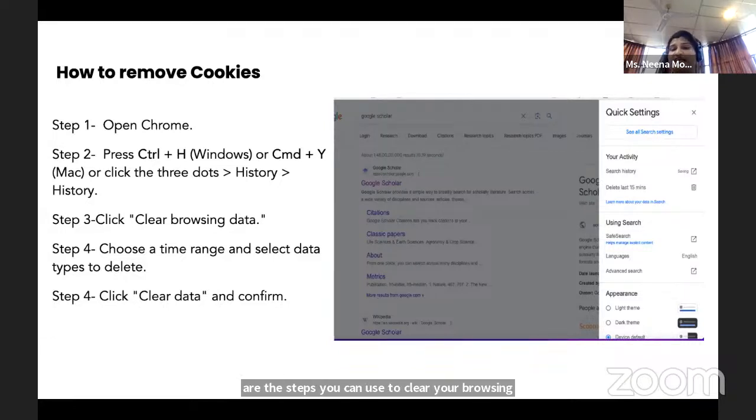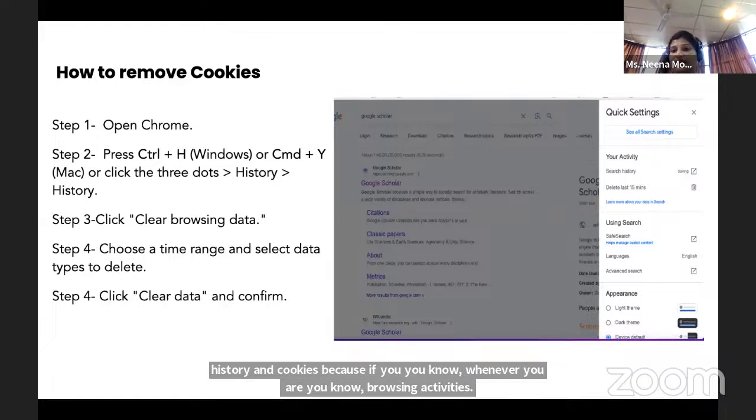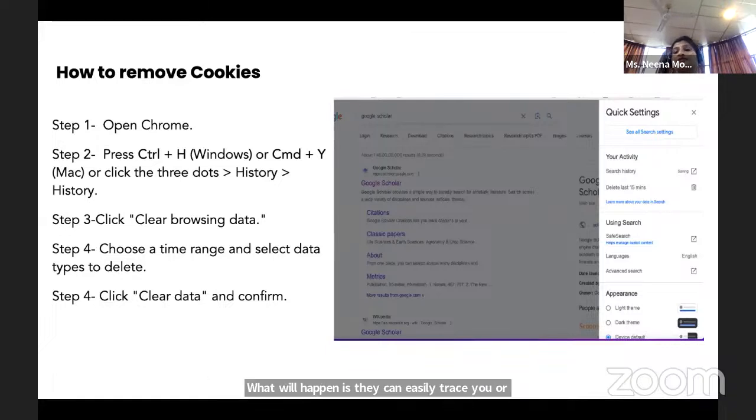Always remember that it is better not to leave your browsing history and cookies, because whenever you are browsing, if you leave your browsing activities, they can easily trace or track you, so that your personal information is being traced. So better always, don't give any information.